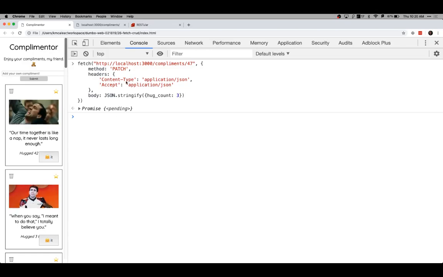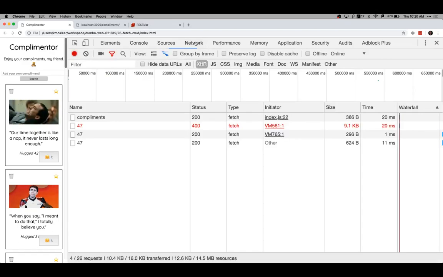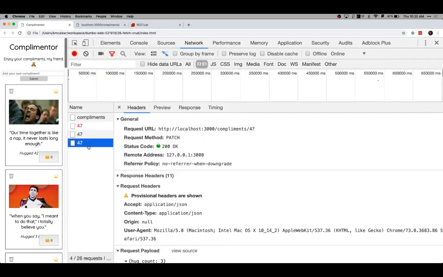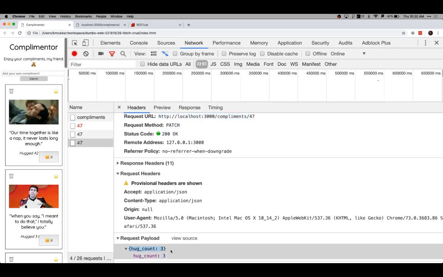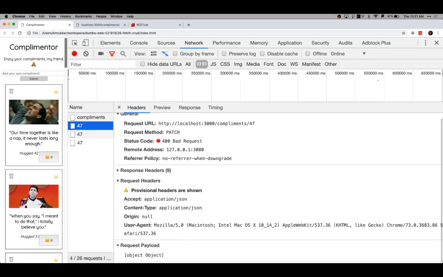Yep. So here, now if I go to the network tab, we can see if it worked. Looks like it worked, right? Patch to the right URL. Look at our request payload. It's different now, right? Hug count 3. It's got this, as opposed to when it was crapping out, it just had object, right?